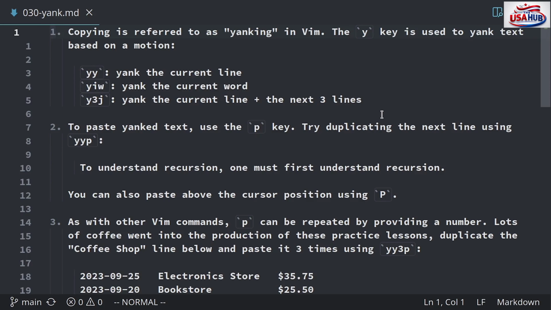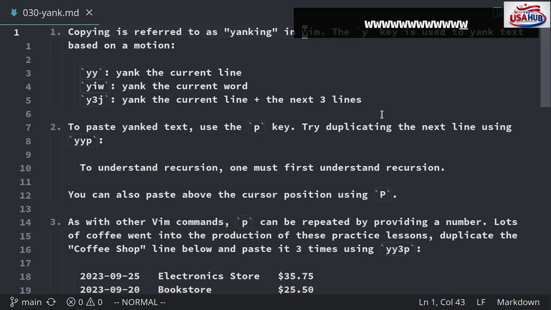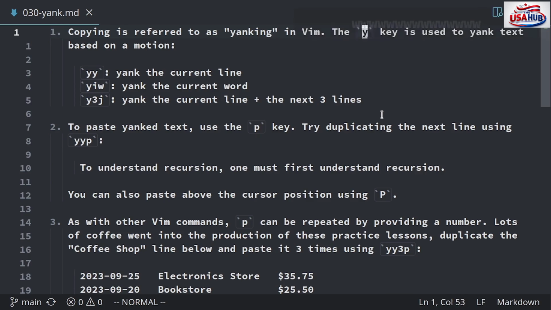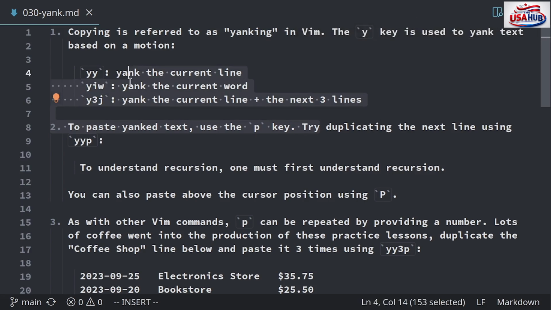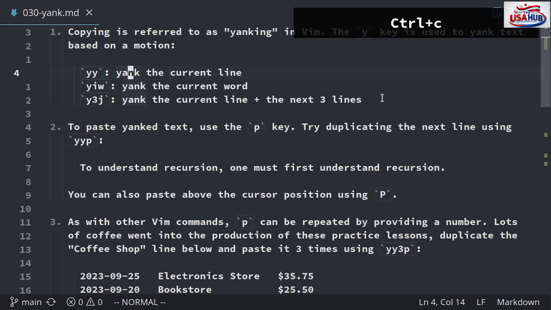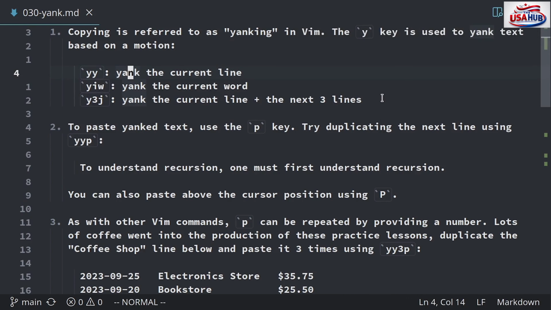When we want to yank something, we use the Y key. So Y is for yanking. Instead of Control-C, like you normally would, where you select some text in a text editor and then do Control-C, we're not going to be doing that in Vim. We're going to be hitting the Y key. And the Y key is highly dependent on knowing the motions, because we need to combine a motion with the Y key to tell it what we want to yank.